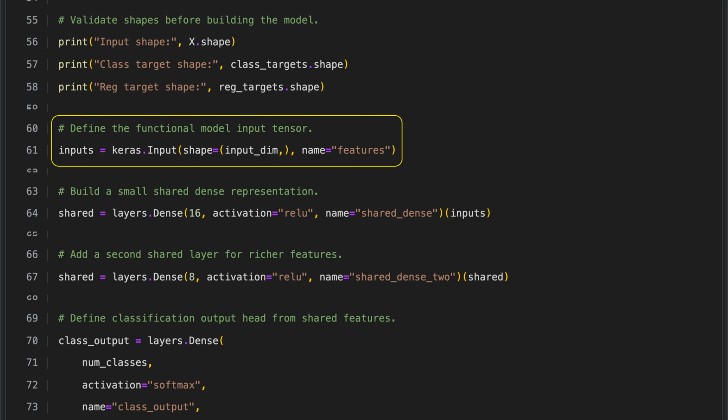In a Keras functional model, we begin by defining an input tensor that represents the features the model will process. Its shape is set using the input dimension, which specifies how many features each sample contains. We also assign it a clear name, so it is easy to reference later. This input definition serves as the entry point for data and provides the foundation on which all subsequent layers are built.